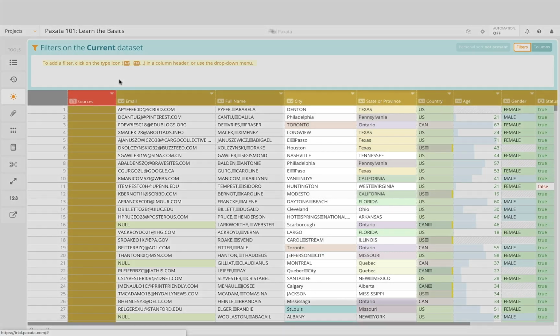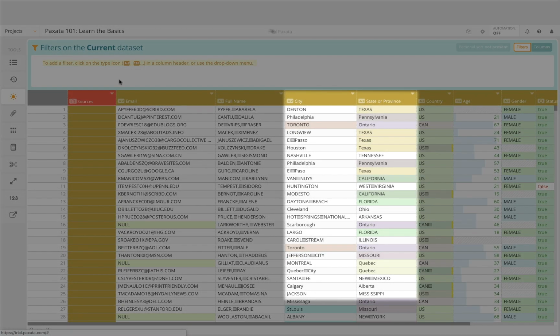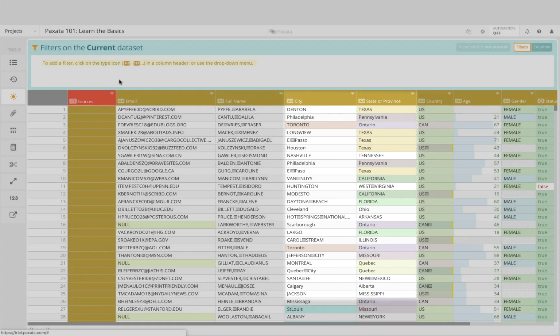The city and state or province columns appear in mixed case, which indicates this data is not fully standardized, and we should look at the population of all the different values to confirm consistency before we perform any segmentation and further analysis on the dataset.